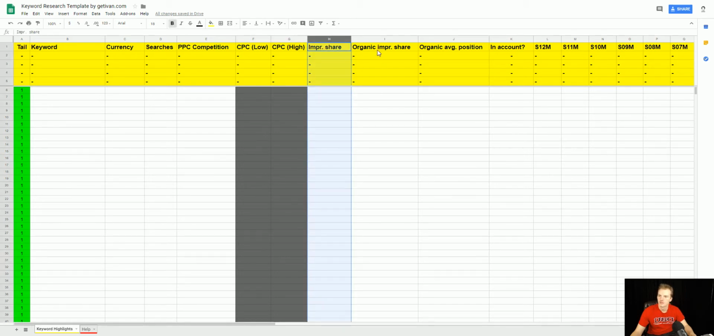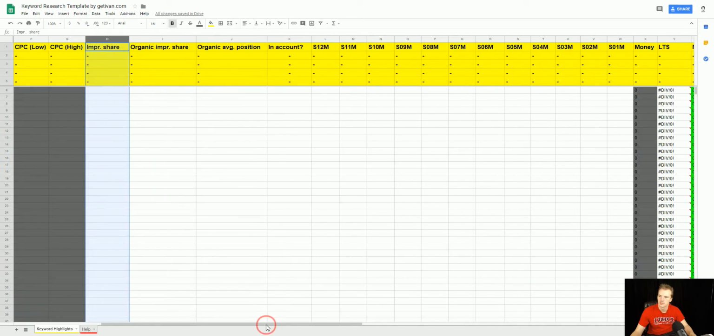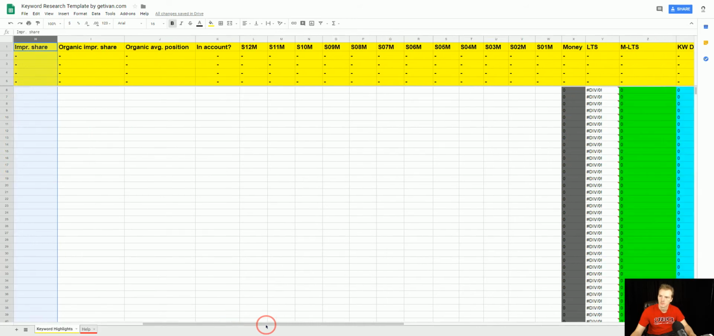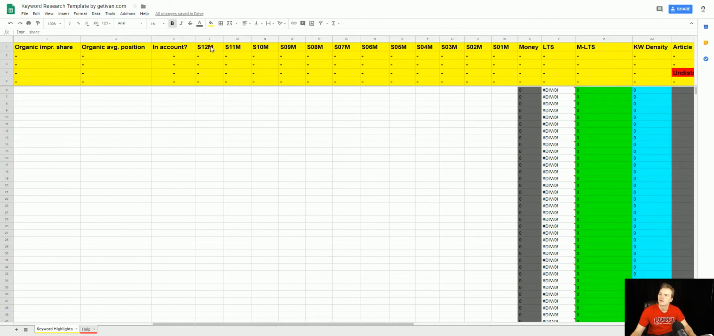Impression share, organic impression share, organic average position, in account. These all have to do with PPC types of things, and I don't really need to cover those because I'm not concerned with those. So you can just do a Google search on those. S12M stands for search volume 12 months ago, search volume 11 months ago, 10 months ago, 9 months ago, etc. And so you can see over time how fluctuations have occurred.